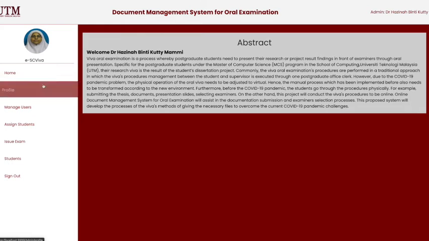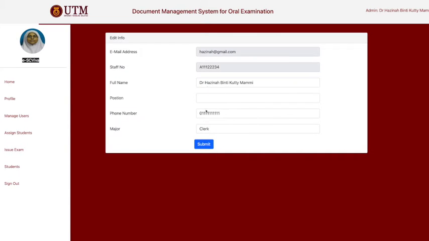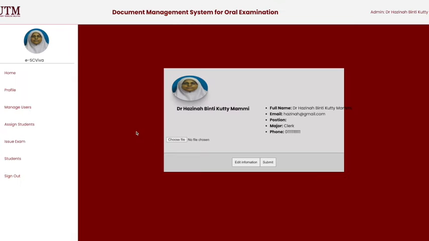So in the profile, this is the main information of the user. We can change the picture from here. We can edit any information, for example name, position, phone number, major, and also we can choose a photo by clicking from here and change it.